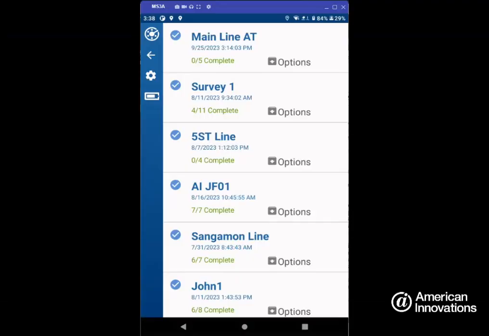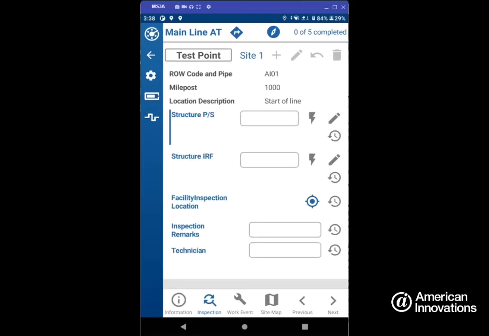In this video, we will look at facility data collection. We will open up our survey. This will take us to the last record that we had open. Down at the bottom, you'll see we have some options. Let's look at information.